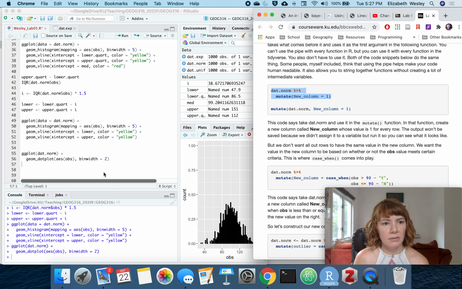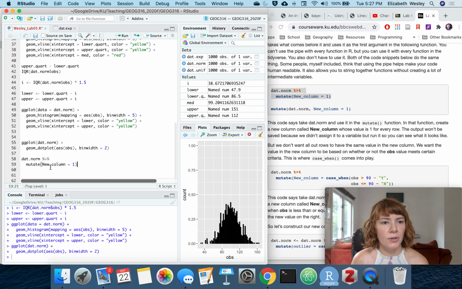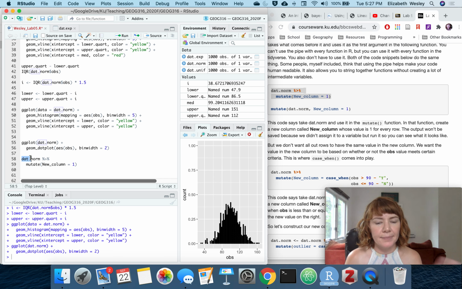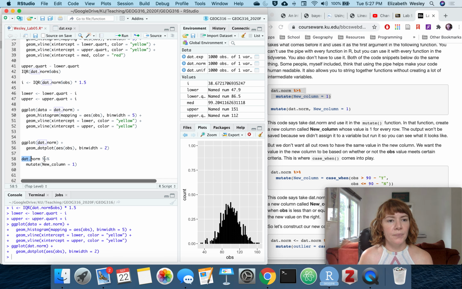So here, I will show you about mutate. What this pipe is saying is: take this dat.norm and pipe it into this mutate function, where we're creating a new column called new column where every row is going to have the same value of 1.